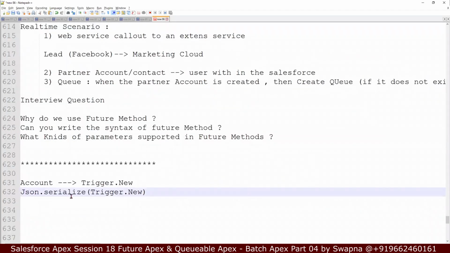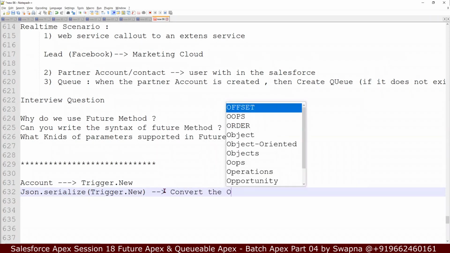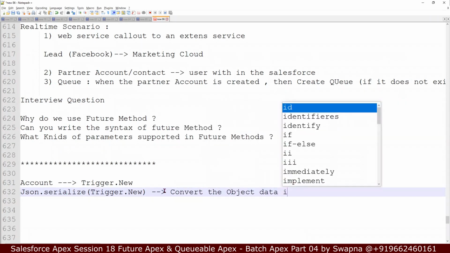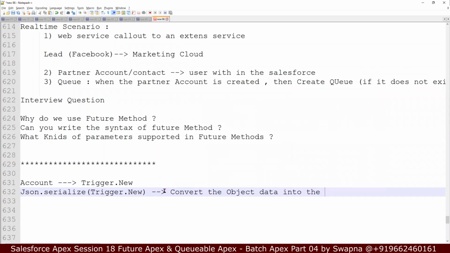So what will JSON.serialize do? JSON.serialize will convert whatever object data is there into the string format. Entire data will be stored as a string, so it will be name, comma, first name, comma, last name, comma, everything in the string.